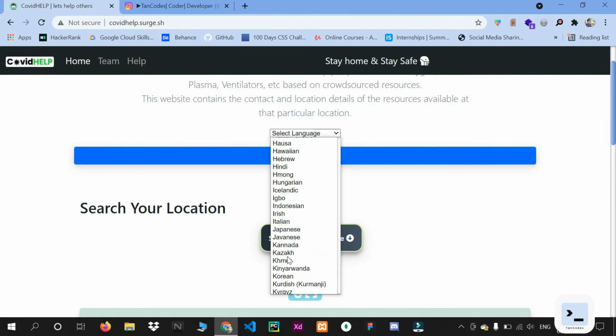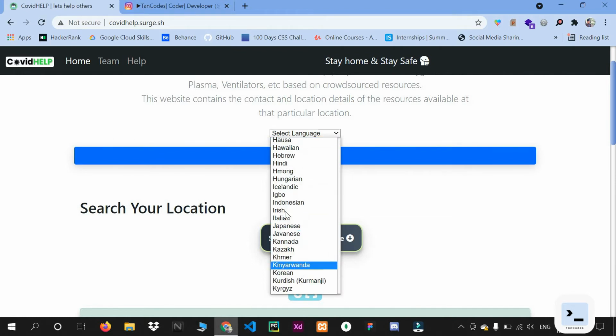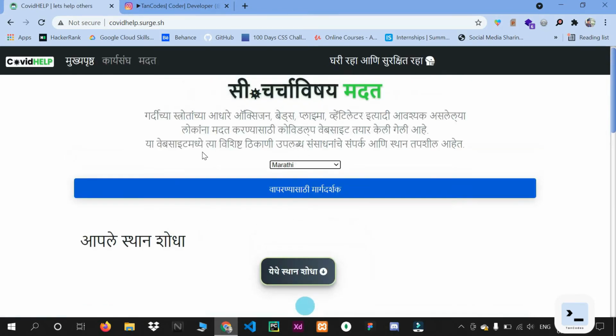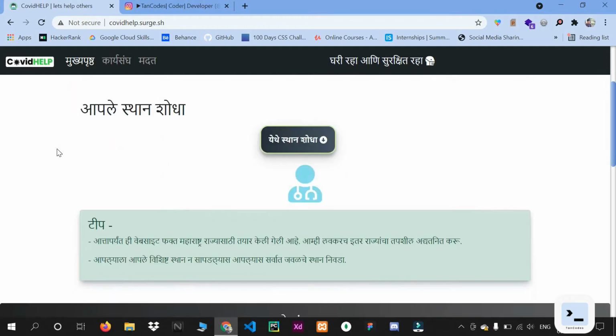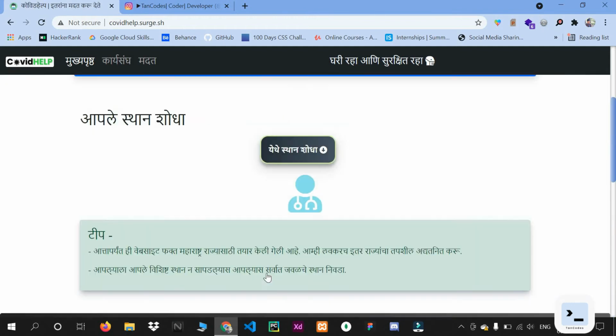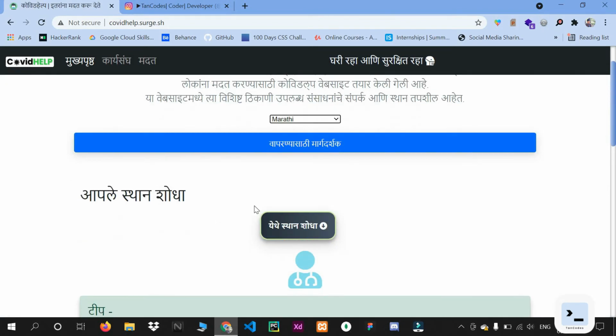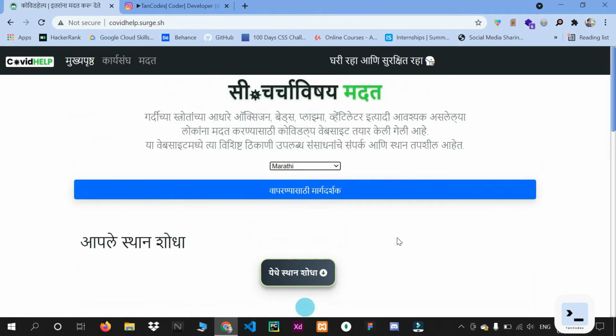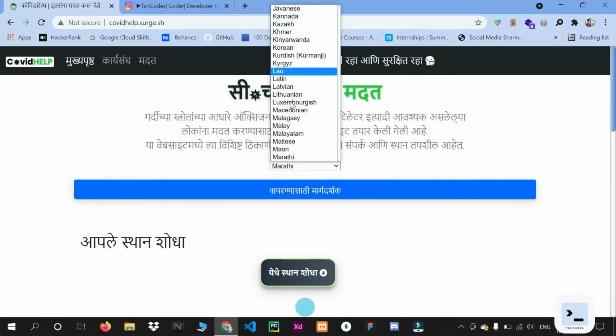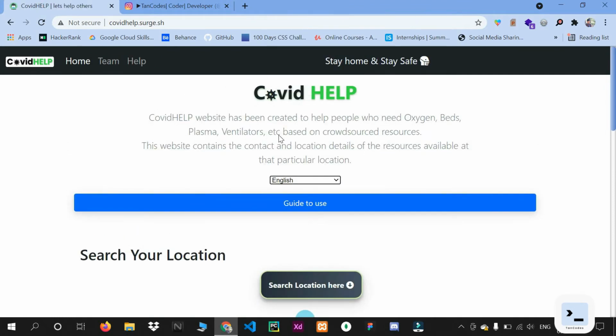You can see, I will change this language to, let's say, Marathi. Yes. You can see the whole website changes into the Marathi language. So it will be user friendly. If anyone doesn't know English, they will know Marathi. We'll change it back to English.